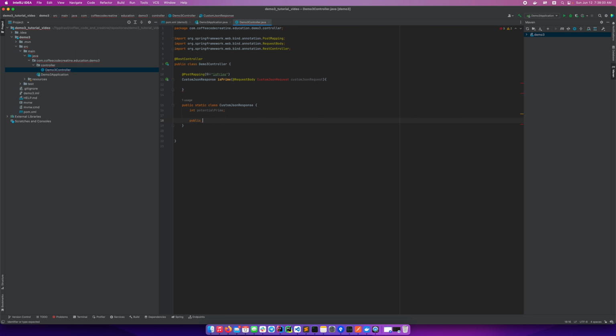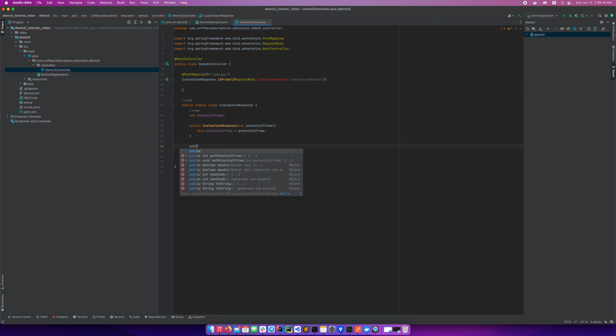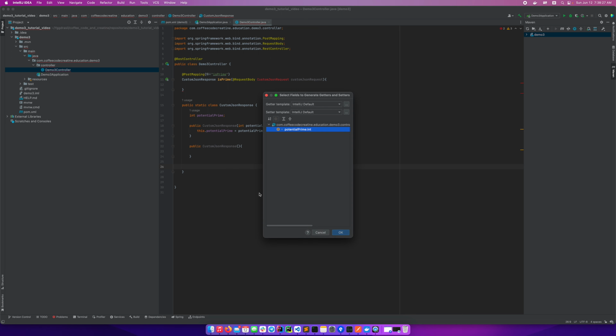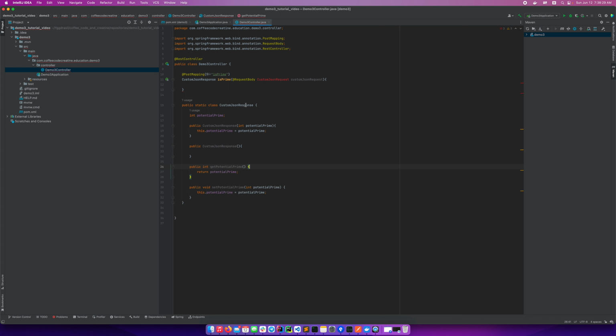So we'll have public CustomJSONResponse. We will go int potentialPrime, and then we'll go this.potentialPrime equals potentialPrime. Okay, and we'll go ahead and I guess create our empty constructor. And now we need to generate our getters and setters, so let's go ahead and do that. Generate getter setter. All right, there we go.